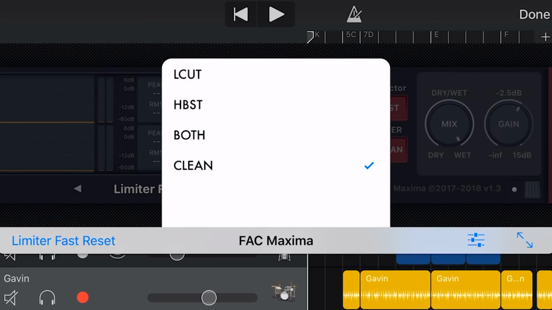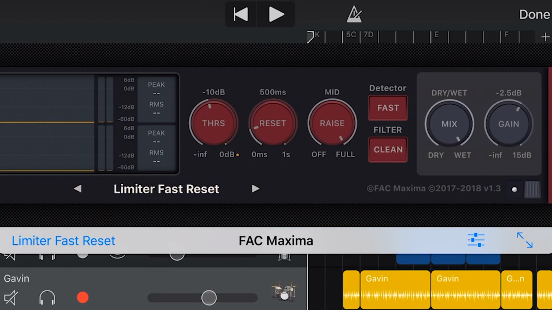And then we've got our filter. So we've got a low cut, a high boost, both, and a clean signal. We'll leave it on clean for now. Finally, we've got our dry/wet knob. That can be anything from 0, which means that there'll be no effect, all the way up to 100%, which is going to apply 100% of the limiting or the maximizing on the actual sound. And then the very last thing, we've got an output gain knob, so that we can dial up or dial down to make up any gain or to reduce the gain at the end of the chain.